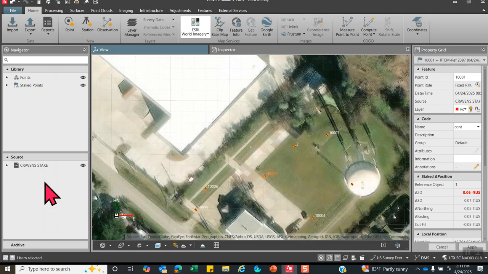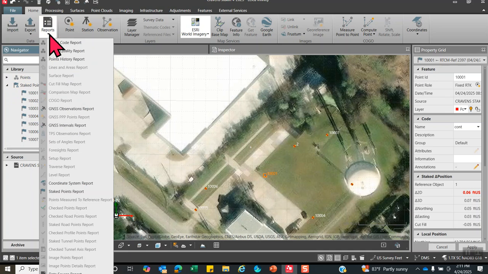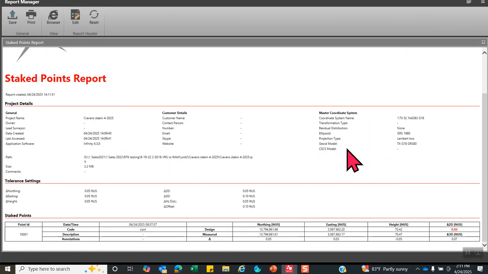All right, so here's the report here. Stake points are right here. We can open that up, generate report here. Report feature is very handy here. So I just want the staked out reports. I can hit report, stake, and then once again, we'll come down here and we can save this. And this should show all the points that are staked out.